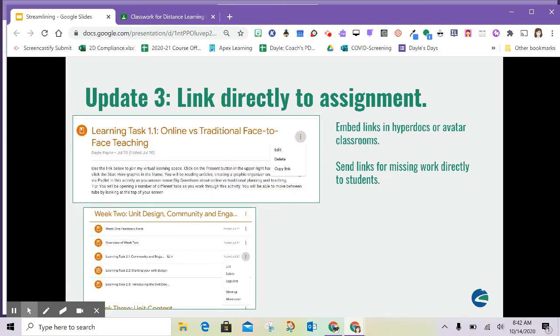So, third big update. You now can link directly to an assignment. So if you are somebody who uses HyperDocs or Avatar Classrooms or other ways to tell your students about tasks that they need to do, you can now link directly to the task from that HyperDoc or the Avatar Classroom. Also, if you are discussing missing work with a student, you can now send a link directly to the assignment that they're missing. That'll cut down on some of the back and forth of, I don't know which assignment you mean, I can't find it, it's not in my list, I don't know where it is.